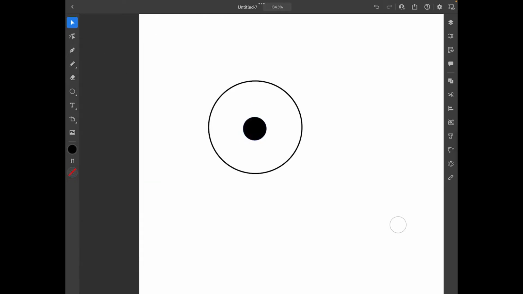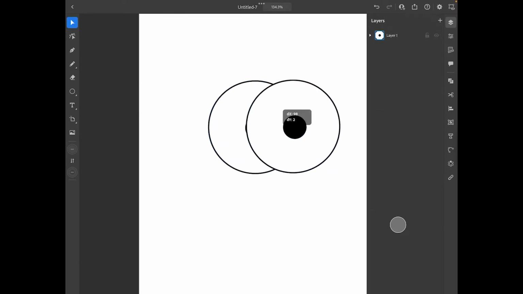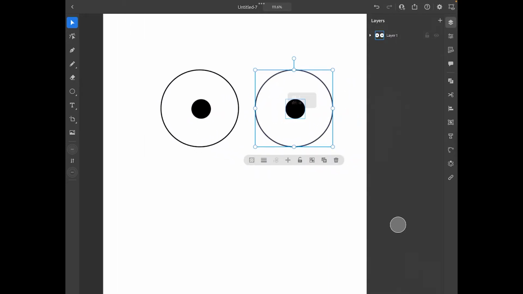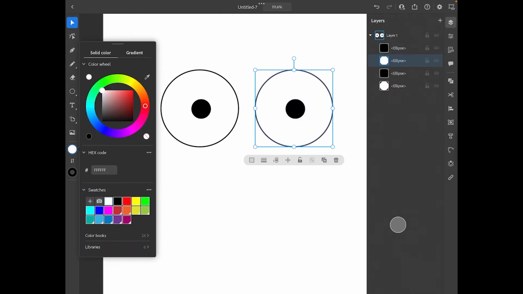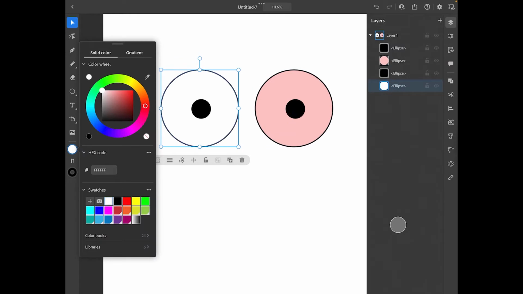Next thing we're going to do, we're going to take our whole layer right here, and then we just copy it. Move the copy over. Now we got two of them. Actually, let's make these like some stoner eyes or some sleepy eyes. Let's make them red. And then we'll pick this one right here.